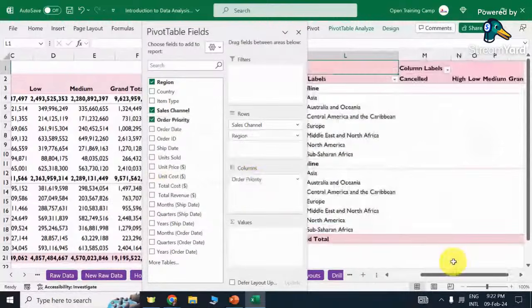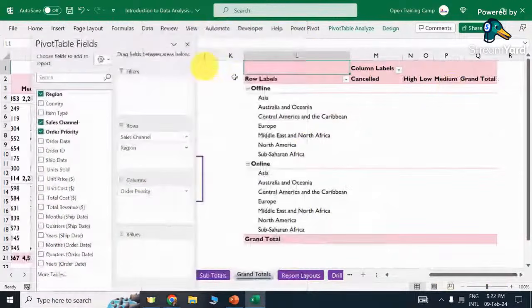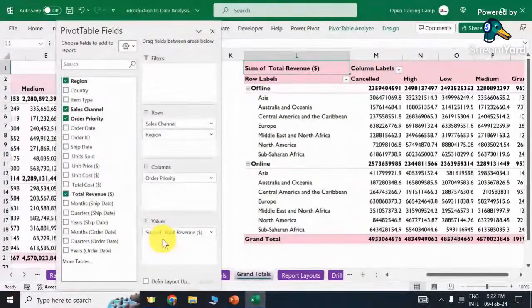And this is the report that we are getting. We are starting to build this gigantic report here. So we have our sales channel and the region in this particular column, and we also have the order priorities in these subsequent columns here. We have the cancel, the high, low, medium, and then we also have the grand total here. Now let us drag in our value, total revenue, into the values, and there you go.